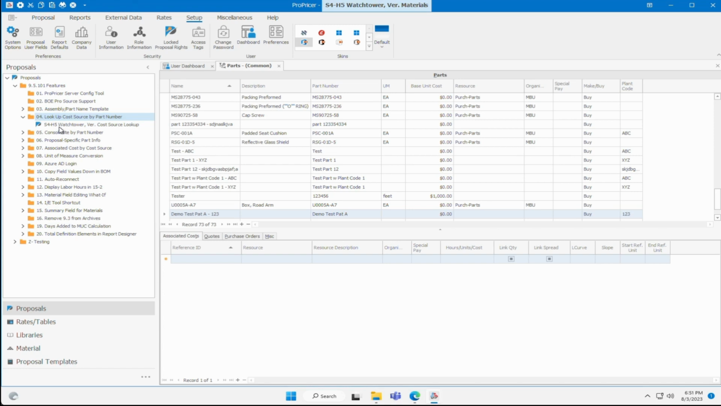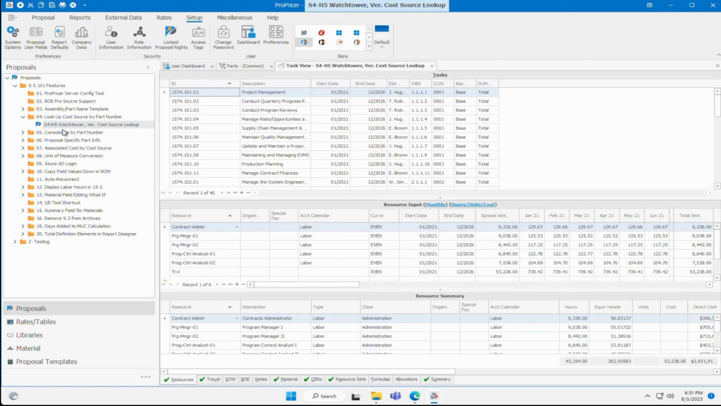So with this, I'm going to open up a proposal I have set up here for cost source lookups, I should say. So cost source lookups are nothing new.